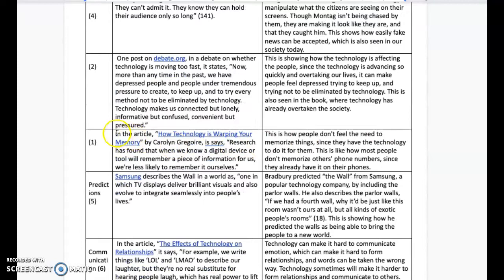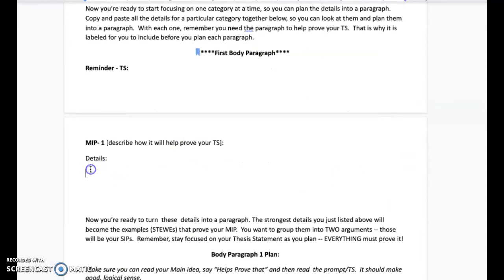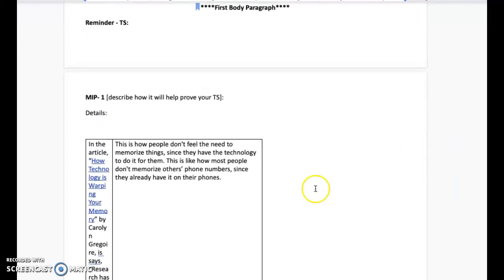So you can go up and grab the first thing, and then you move it down here underneath the details. All right, yeah, the column's a little bit weird, but you can just stretch it out.